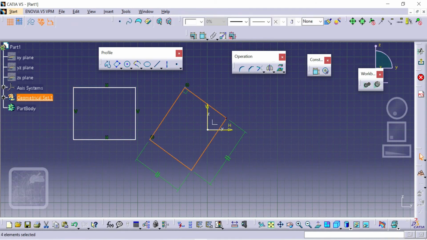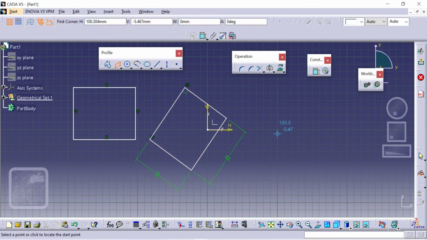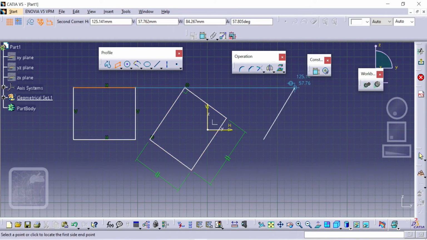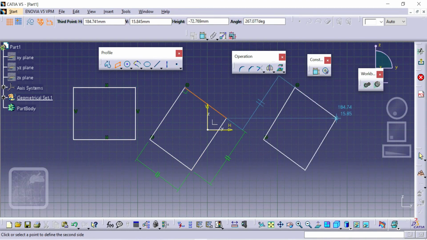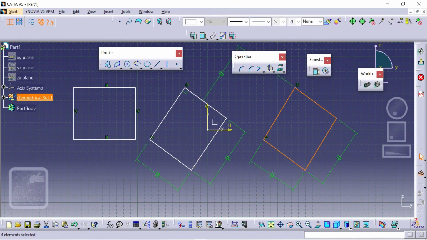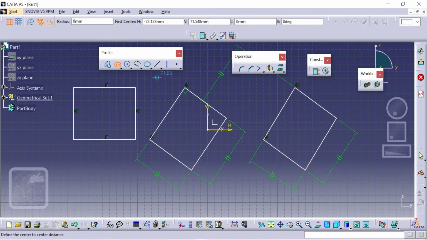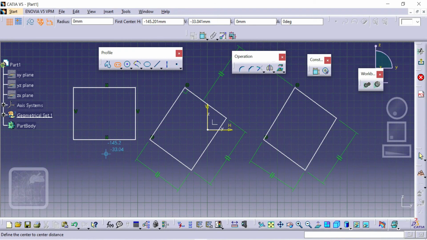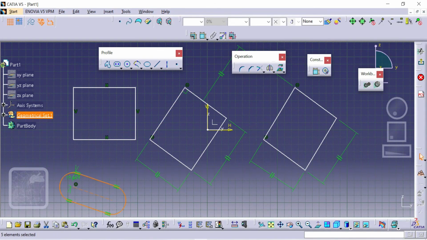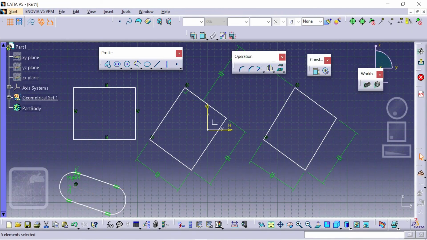This is an oriented rectangle. Next, parallelogram. I drew this parallel to this, so this is a parallelogram. Next, elongated hole. Easily you can draw these things without making any lines or arcs, without drawing all those things. We can directly draw elongated holes.